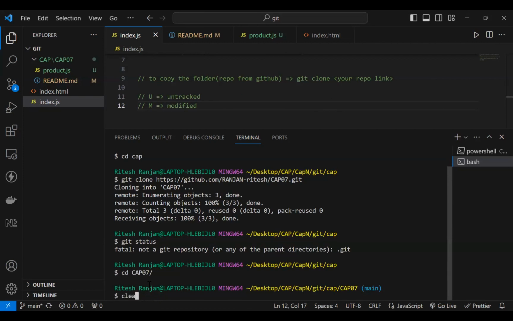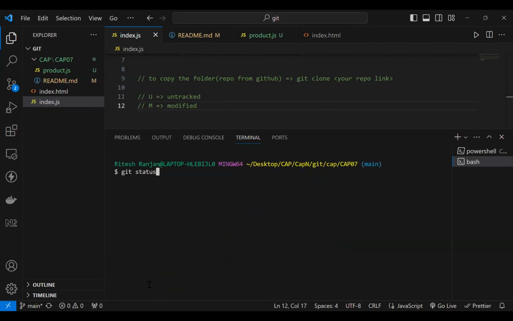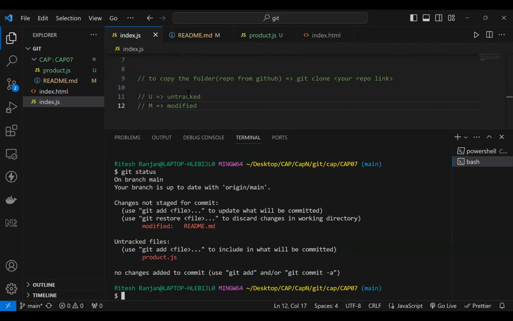Right, first let me write a clear in here, and let's write git status. Okay. So let's read it line by line real quick. This says on branch main, your branch is up to date with origin slash main. Changes not staged for commit, and it basically shows me a few things. I have a modified change. It shows me in red color readme.md. So yes, we have modified it, and I have an untracked file which says product.js. So yes, I have added one product in here. Right? So if you write git status, you'll get a status of your current folder कि उसमें क्या क्या you have modified or you have added.